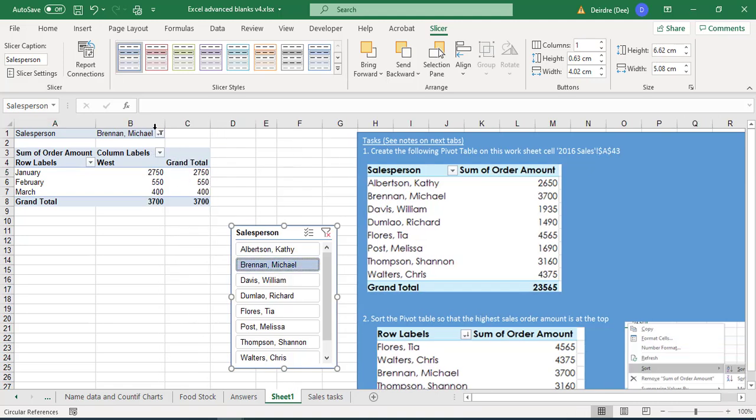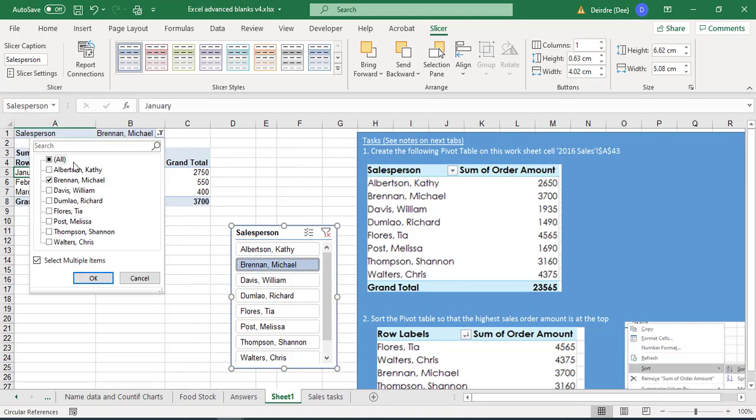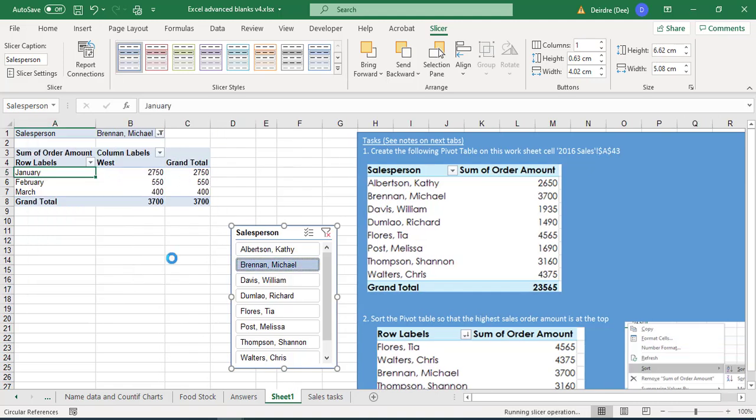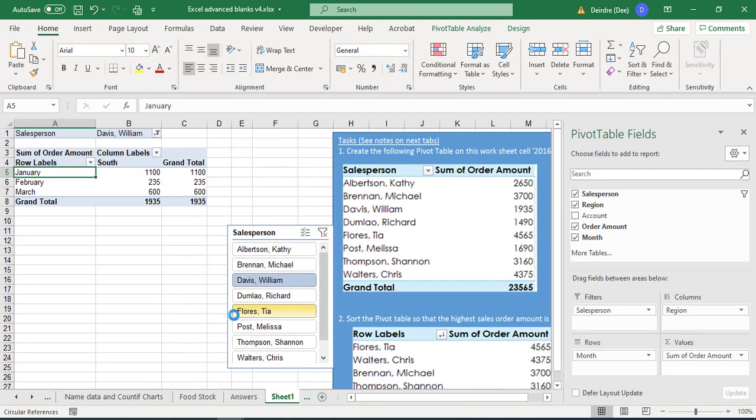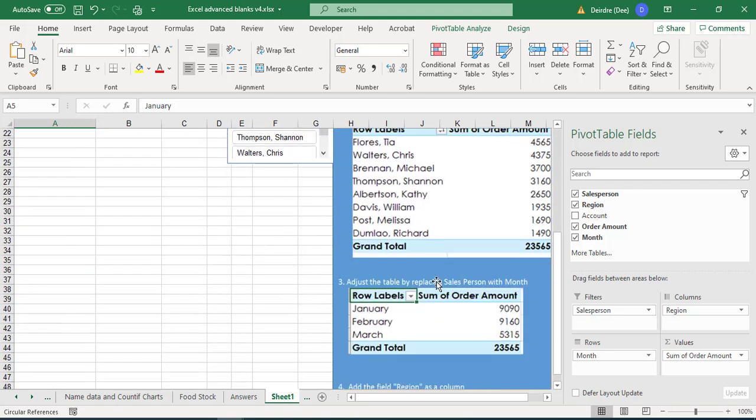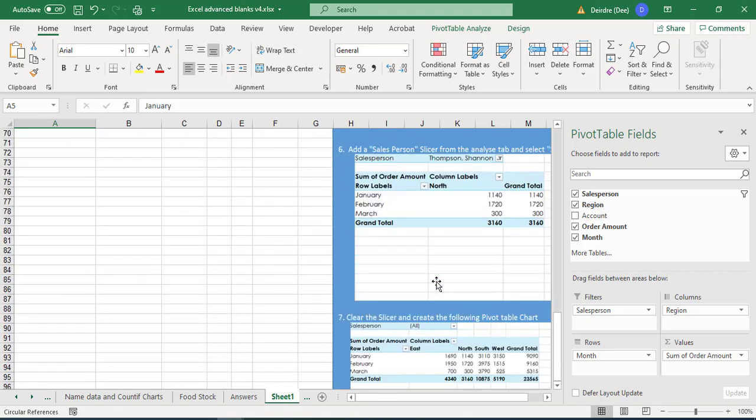For example, let's put this one back to all and OK, and then we can just use this here and click. So it's just a slightly handier way. It's exactly the same functionality as a filter, but this is called a slicer. So it's really handy to put that in.